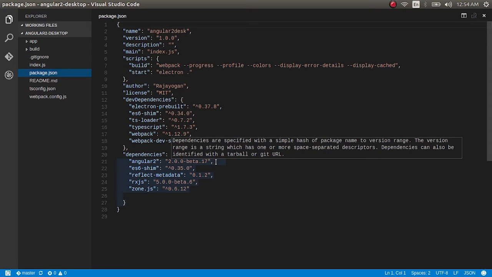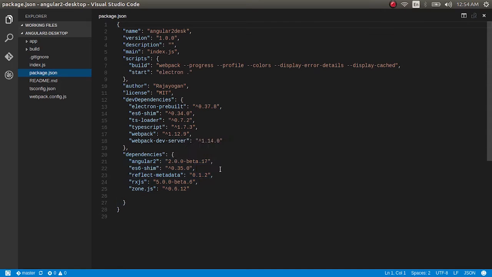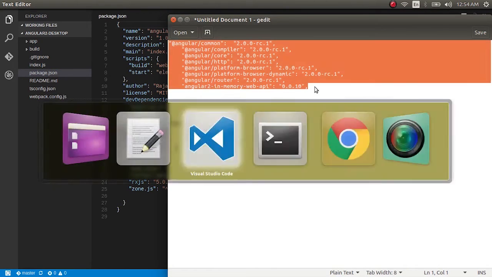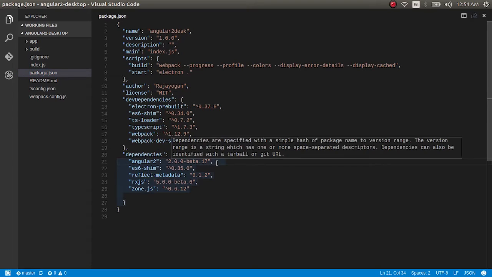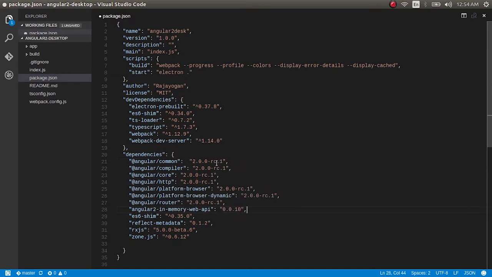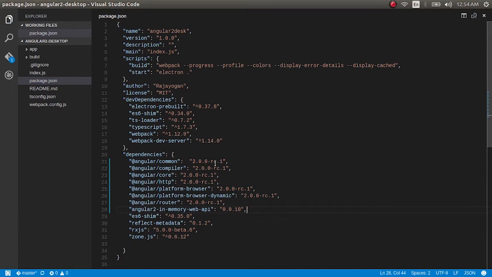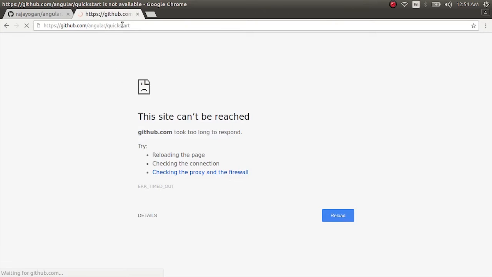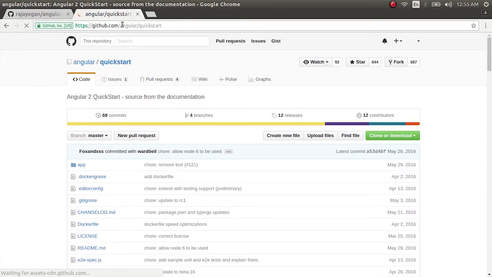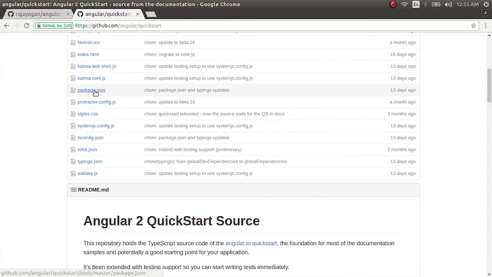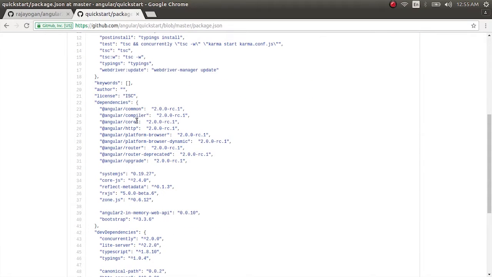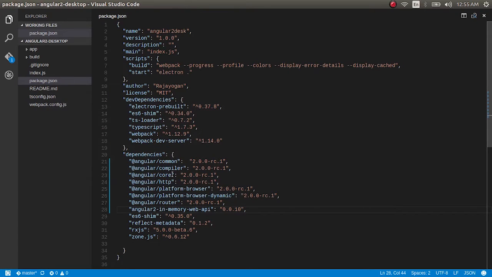So what if we needed to use the Angular 2 RC version? To do that, I have all the Angular 2 RC version dependencies here, as you can see. I'll just copy that, and instead of this line here, I'll paste that here. Now you might wonder where I got all these dependencies from. I got these from the quick start application. As you can see, I'll open the package.json here, and you can see that here, right? Common, compiler, core, HTTP and everything.